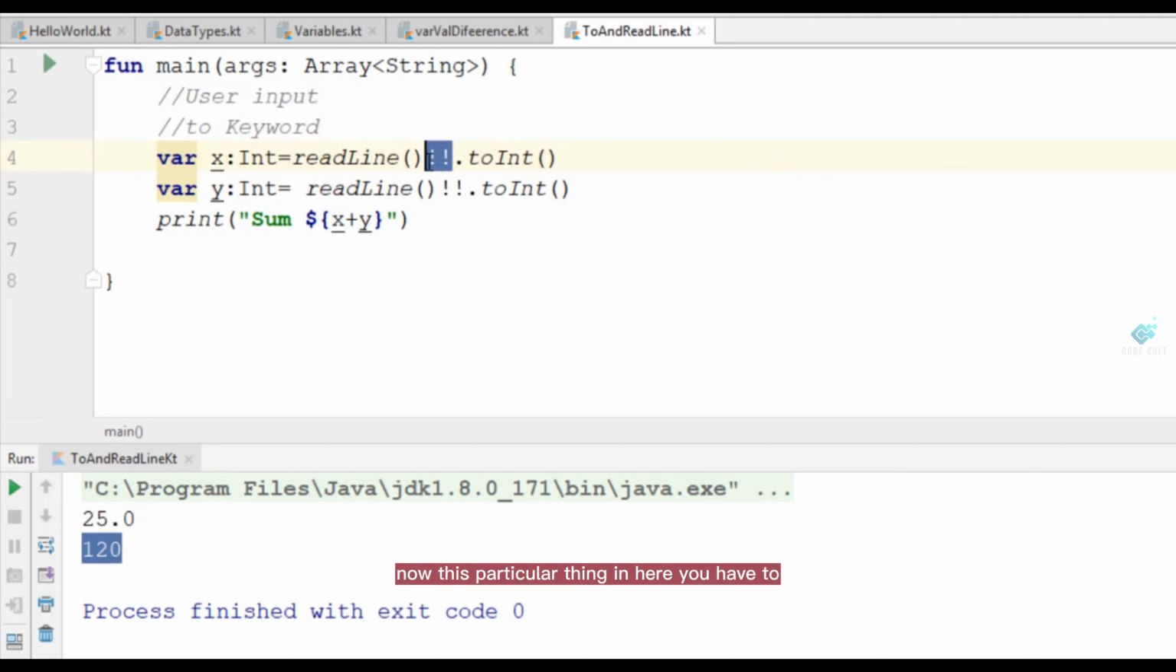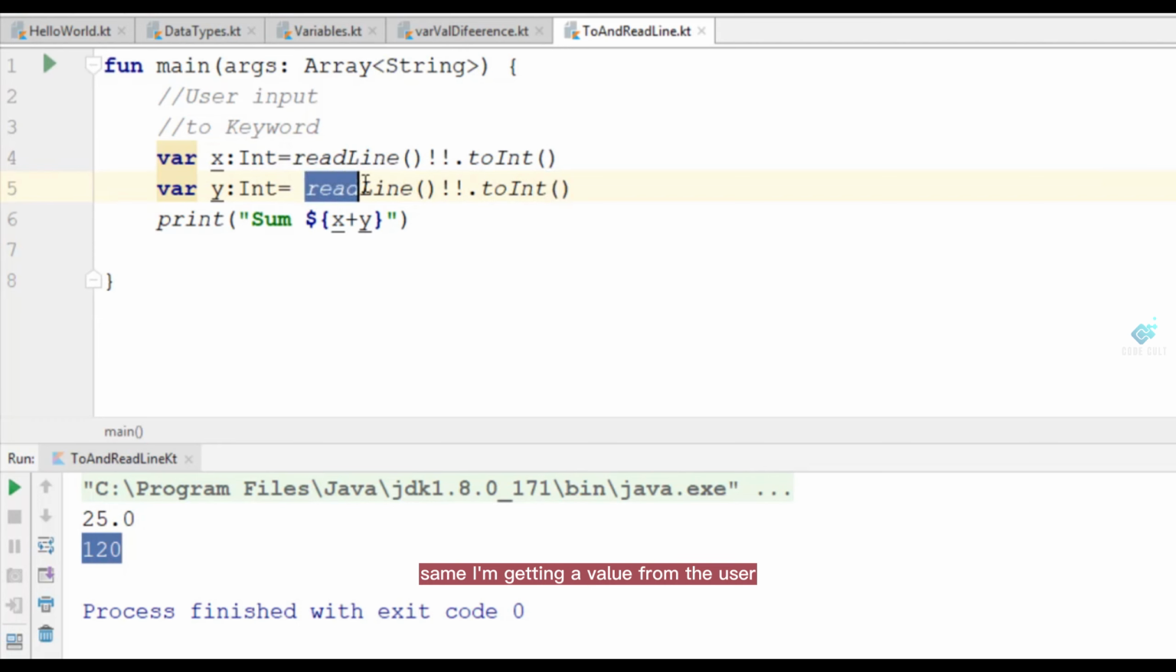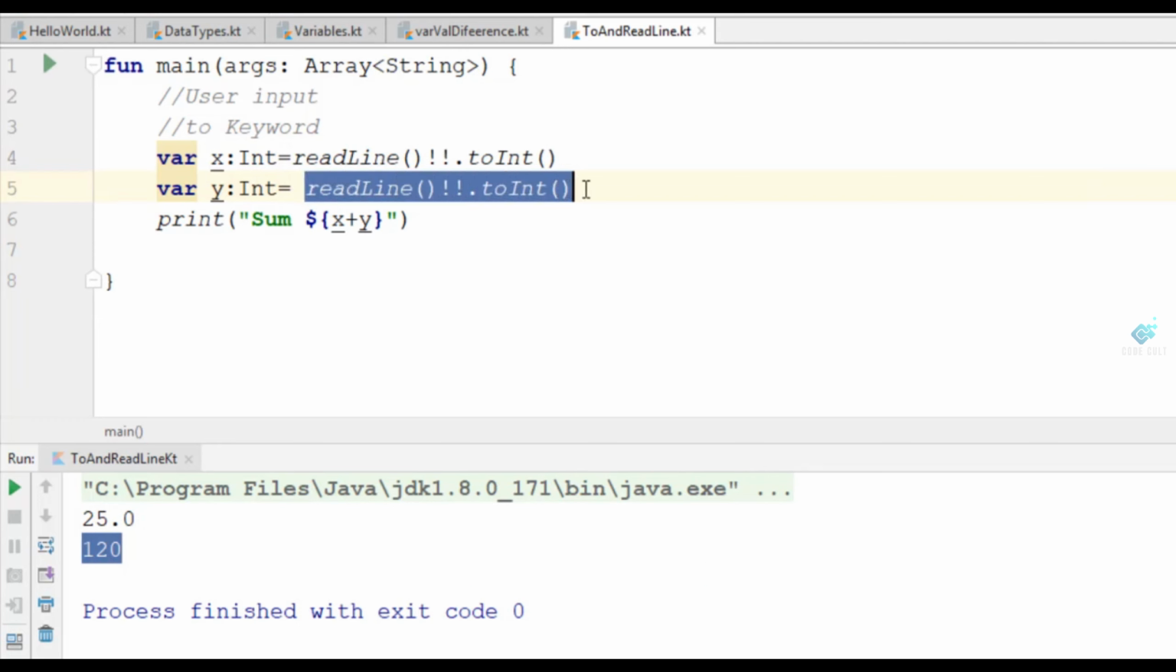Now this particular thing in here, you have to actually bear with me with this, because this has not been covered yet, but we will cover it later. Just write these exclamation marks and just ignore these please, and just write them as they are, because they are needed, otherwise this will not work. So basically I'm taking a value from the user and converting it into a string, into an int, sorry, and same I'm getting a value from the user and converting it to an int.